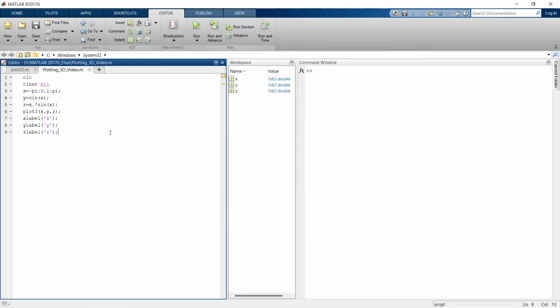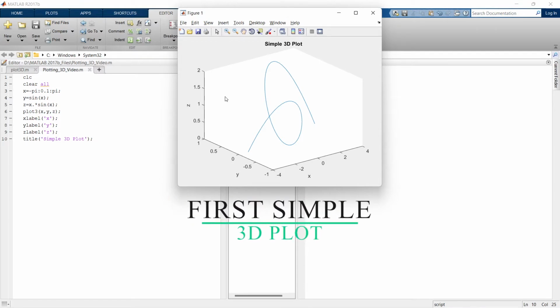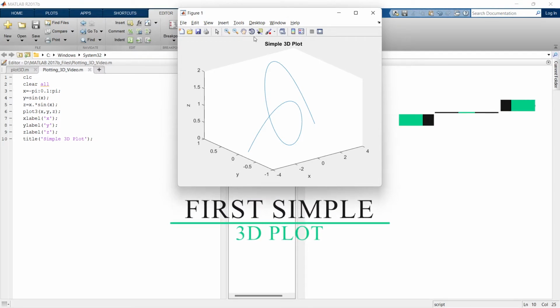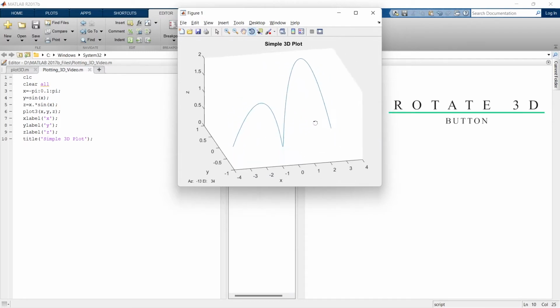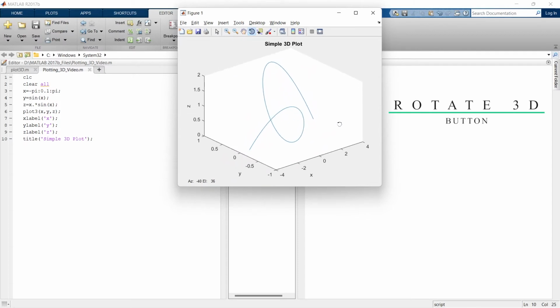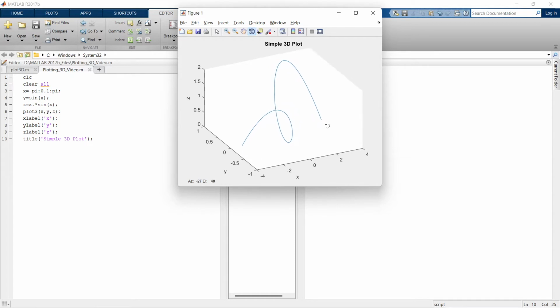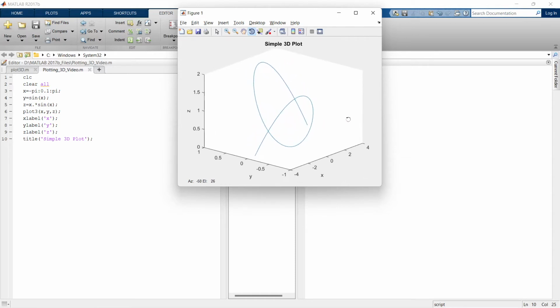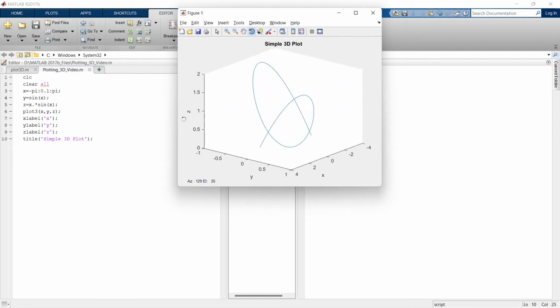If you want to title it, so it is first simple 3D plot. Now when you click this rotate 3D button, you can click and rotate this graph. You can change your viewing angle, the perspective from which you are observing this graph. So just hold on, left click and drag. You can view this graph from different angles.